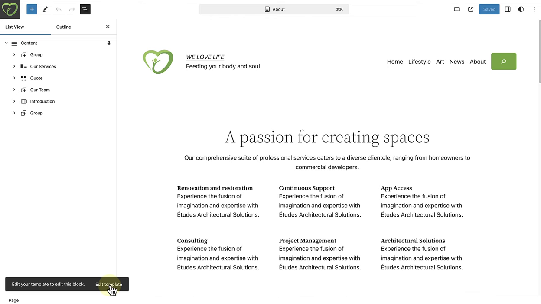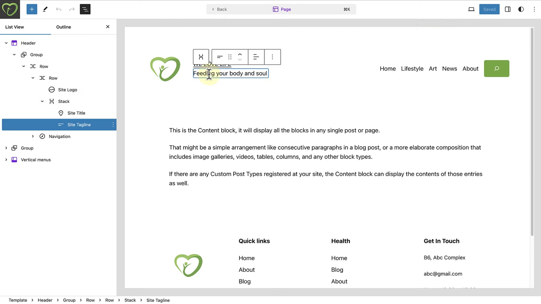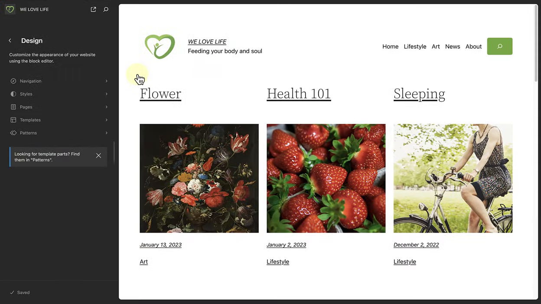If you want to modify the template that has been assigned to this page, you can click on Edit Template. This will take you to your page template in this example, and here you can modify your header and your footer. You will not be able to add content to a template. Content, of course, gets added to posts and pages. The content block is merely a placeholder in this context. This brings us to our next topic, namely templates.